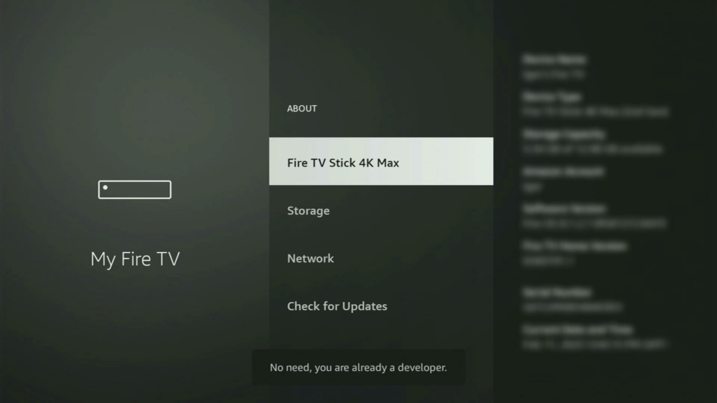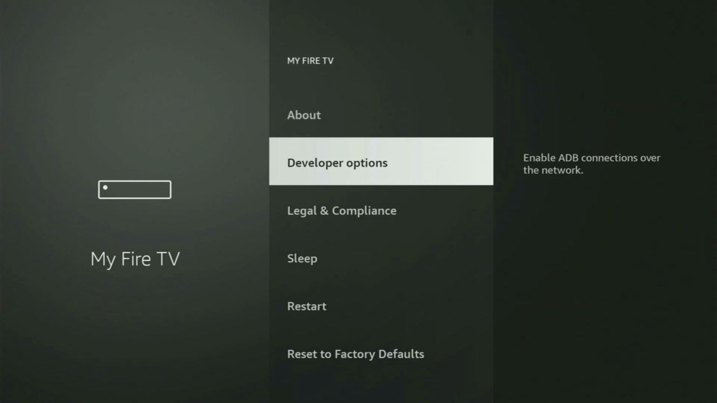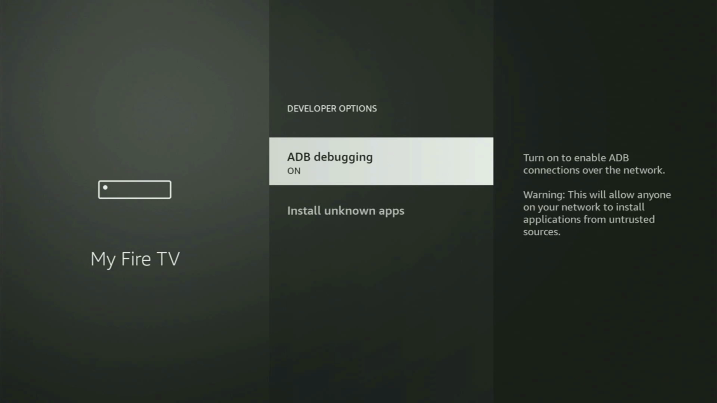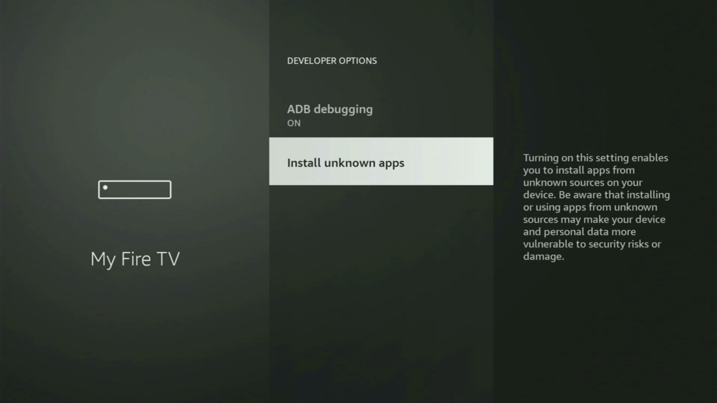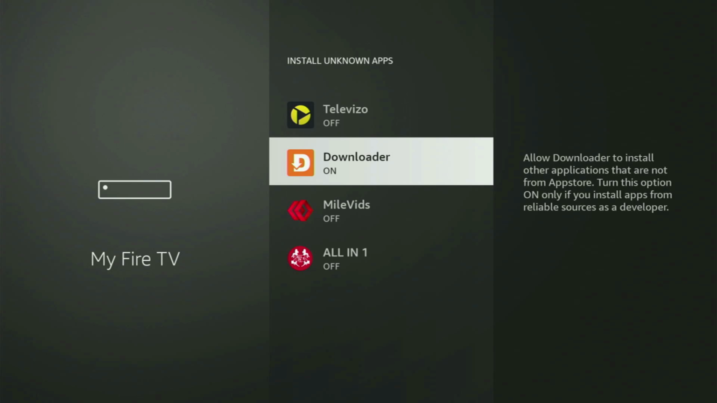And as you can see, now for me at the bottom, it says no need, you are already a developer. That's in my case, and in your case, it is going to say that you have become a developer now. So if you go back a bit, you will finally see developer options, which have popped out for us at the bottom. Click on it, make sure to turn on ADB debugging, then go to install unknown apps, and in here what you have to do is locate downloader and turn that option on.